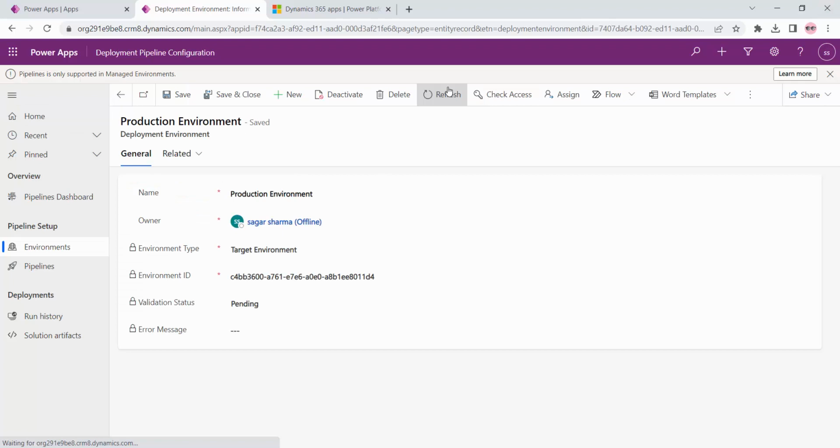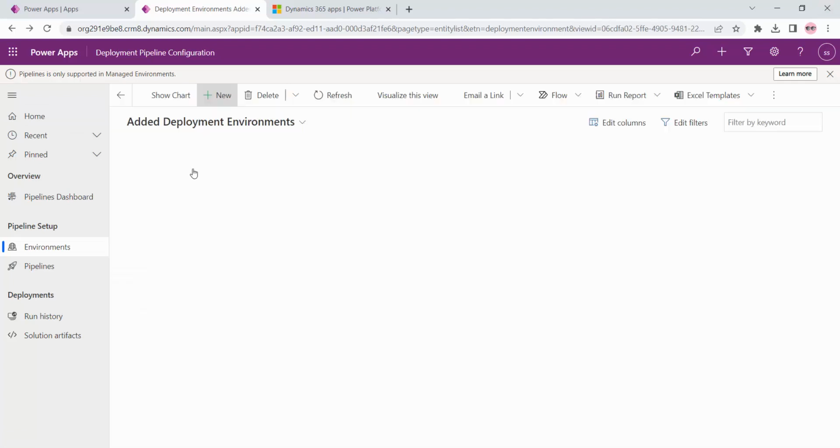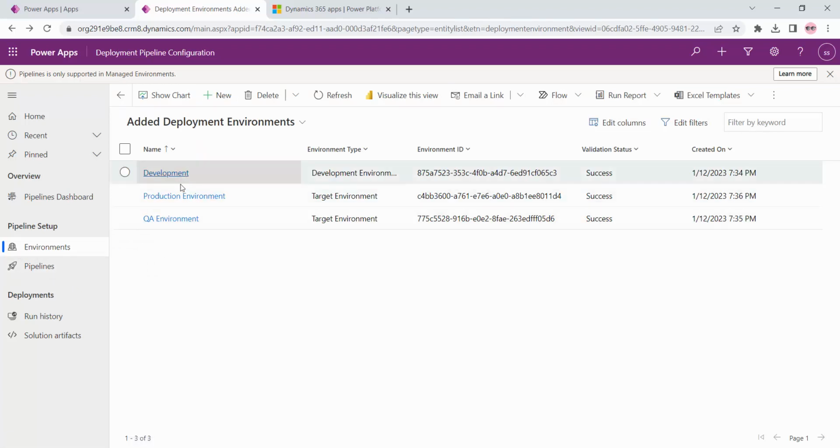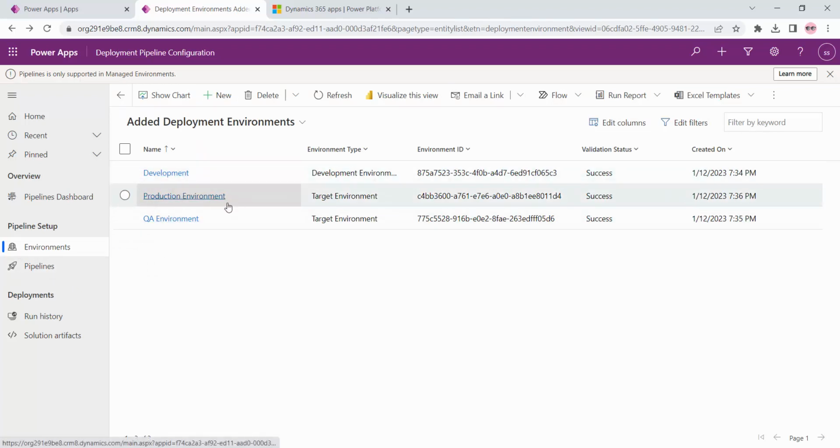and then again we will wait for the confirmation of the validation status. This is also done. So under environments we have set up all our environments: development environment, production environment, and QA environment. Next, as a next step, we have to set up the pipelines.